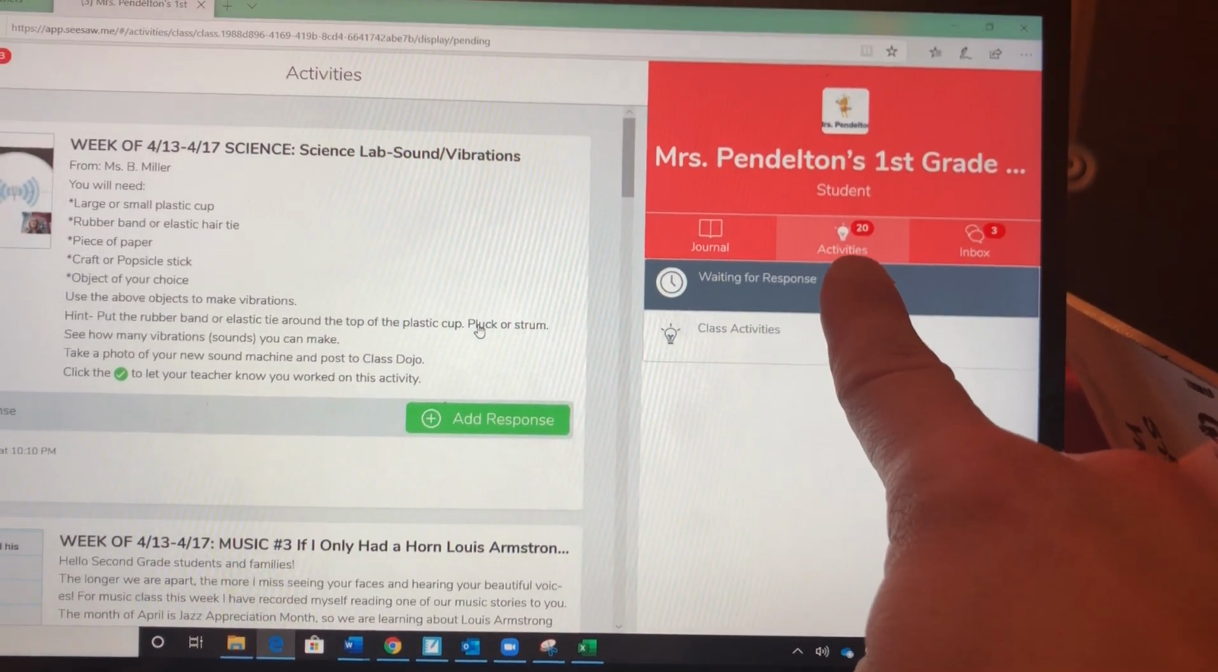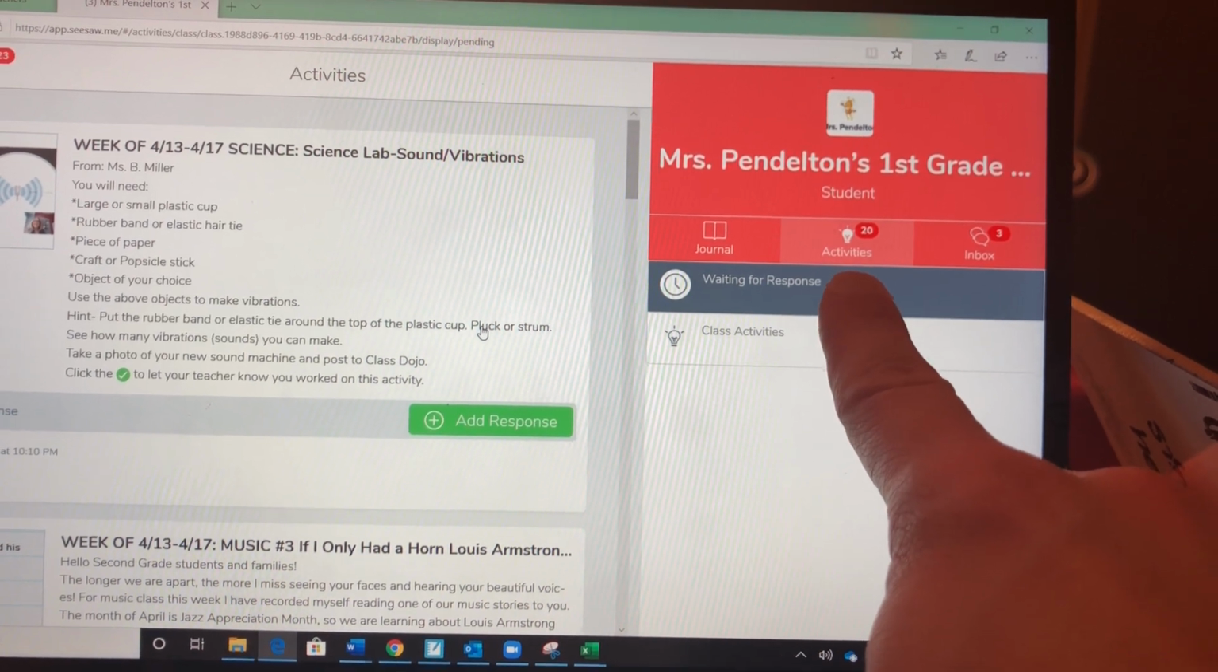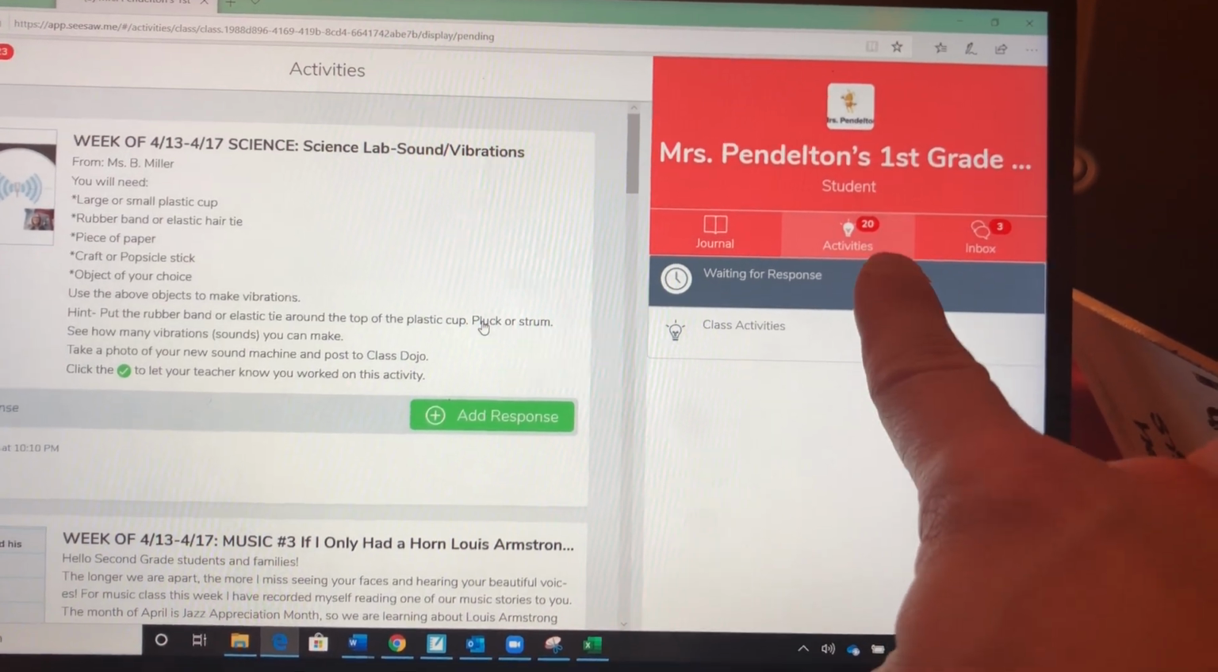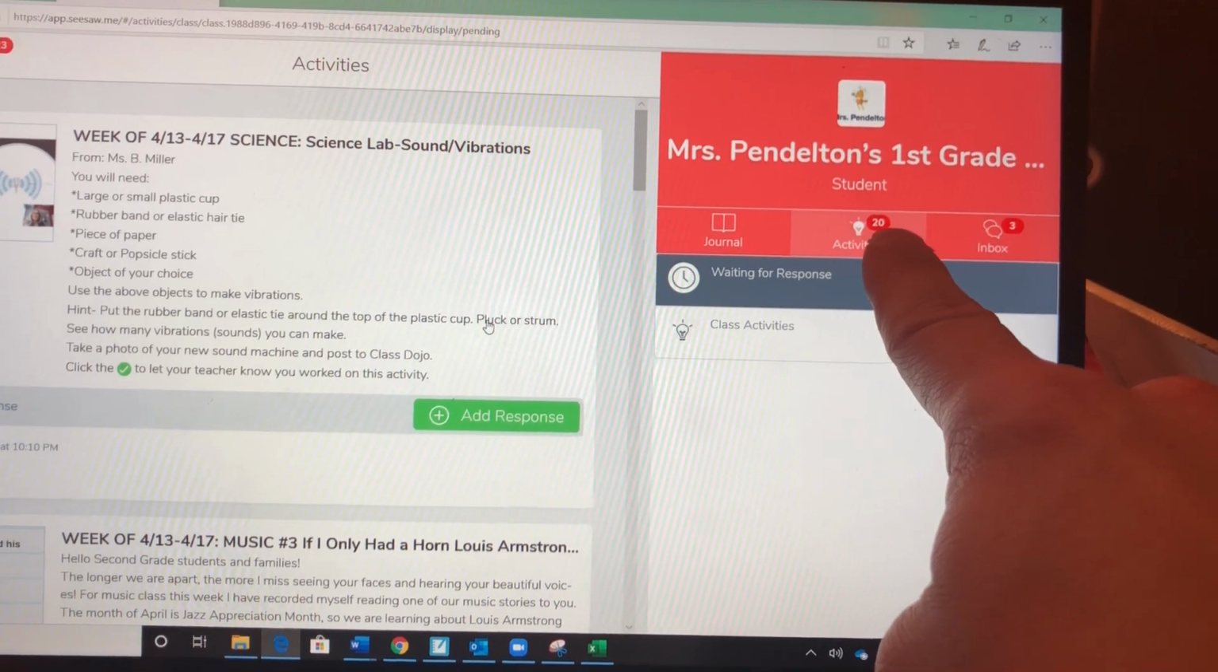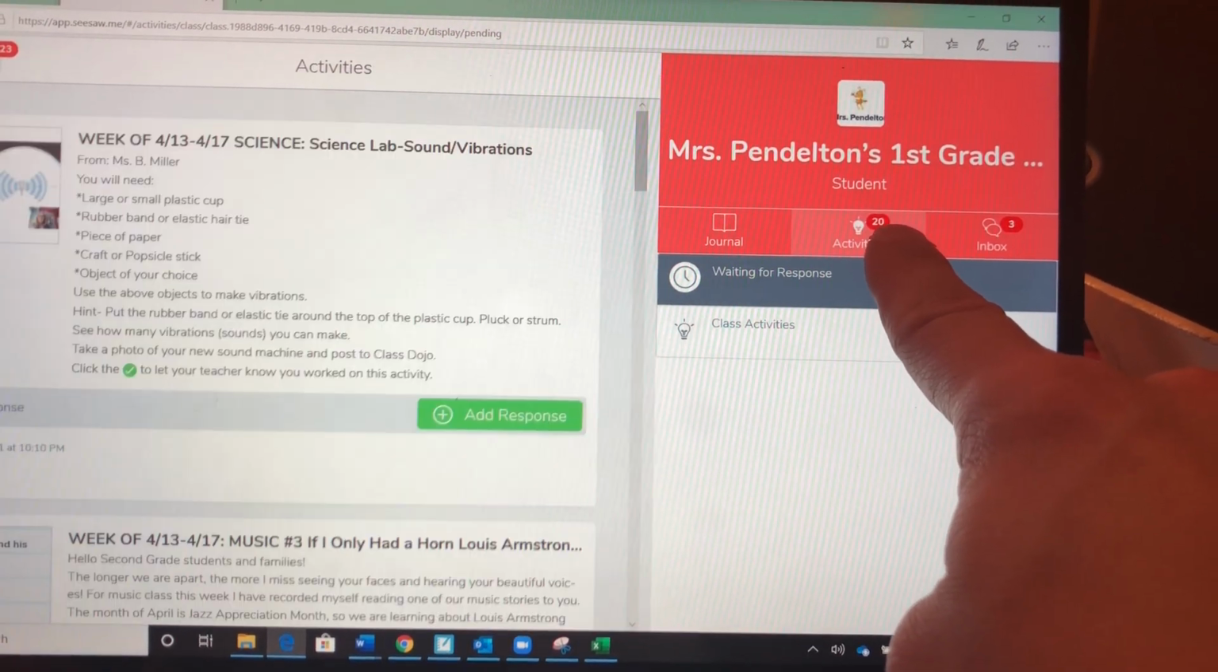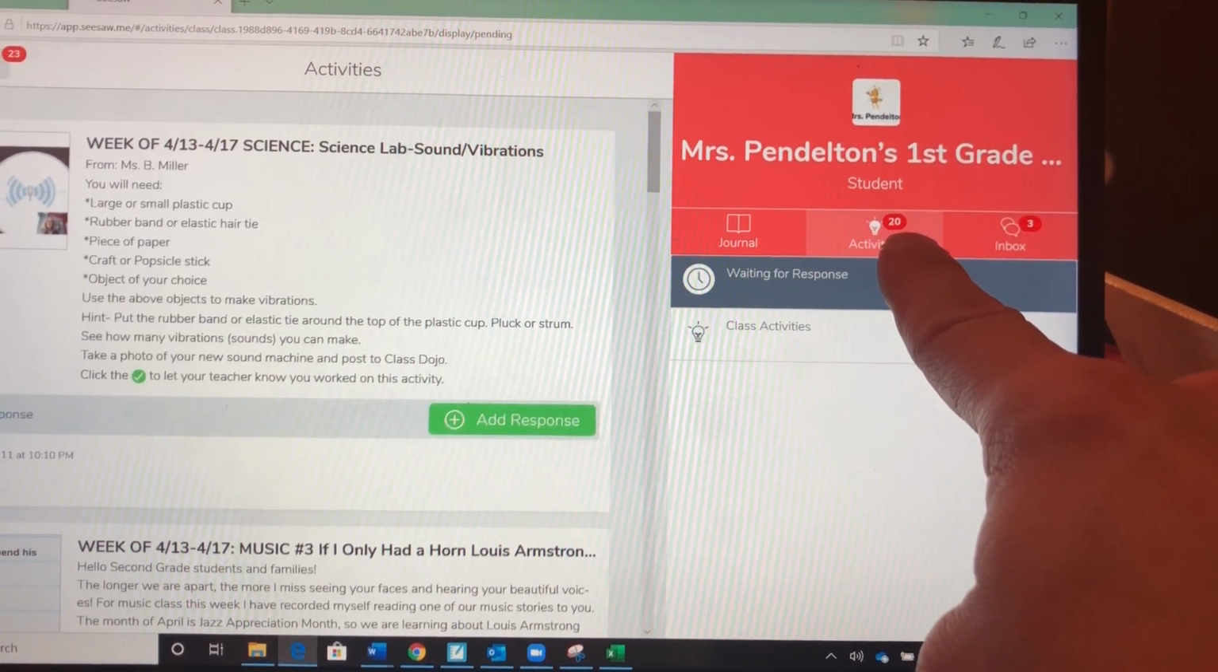Activities are activities I assigned for the week on Seesaw. Those are your lessons, super important. Okay, and inside that little red bubble shows how many that you did not yet do.